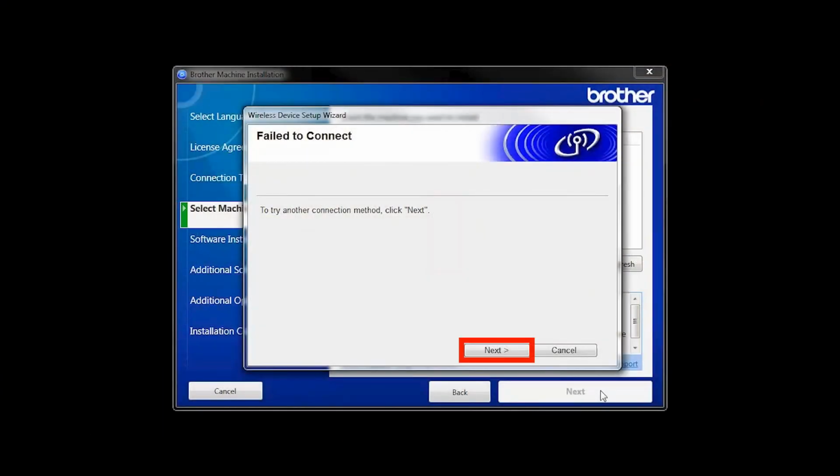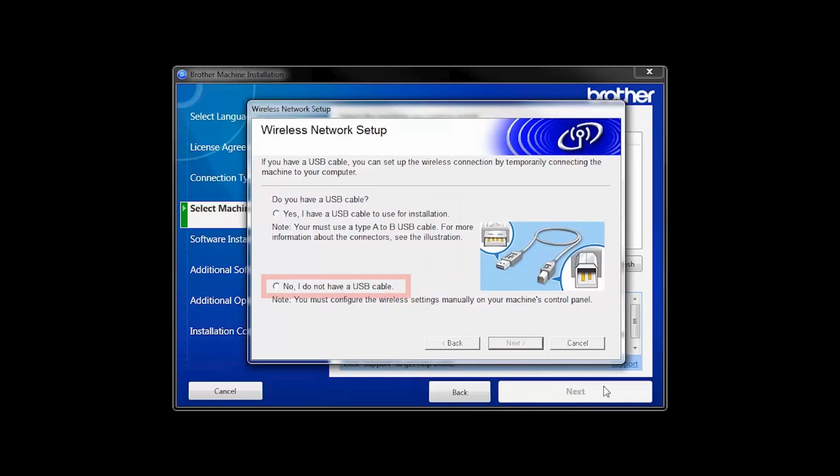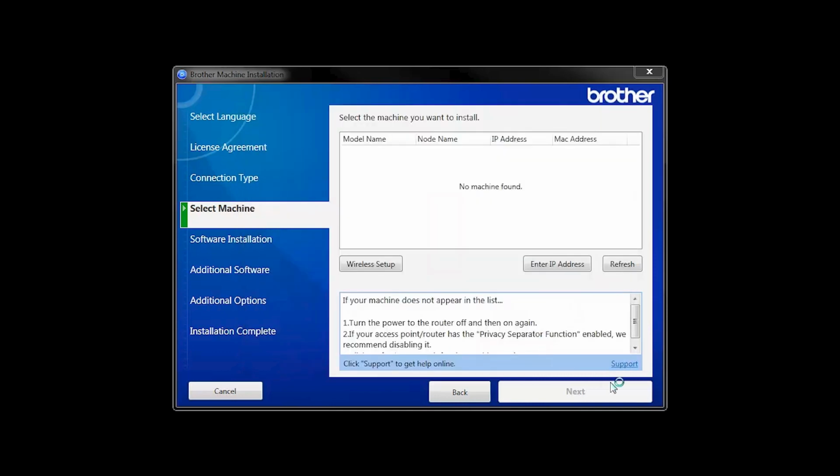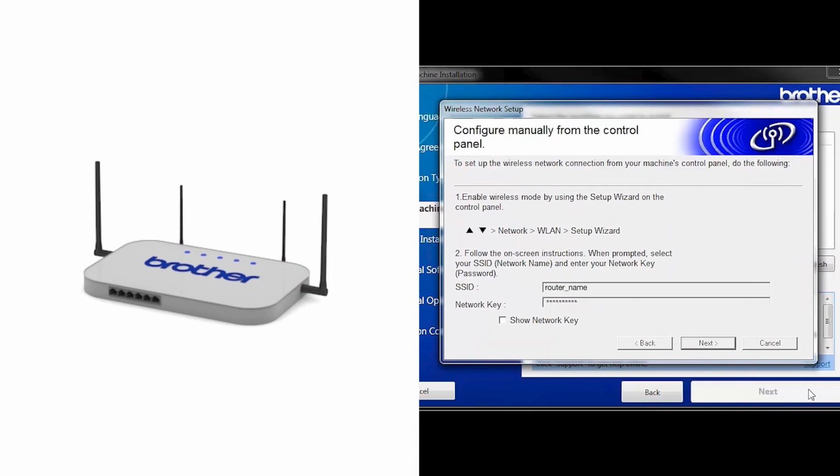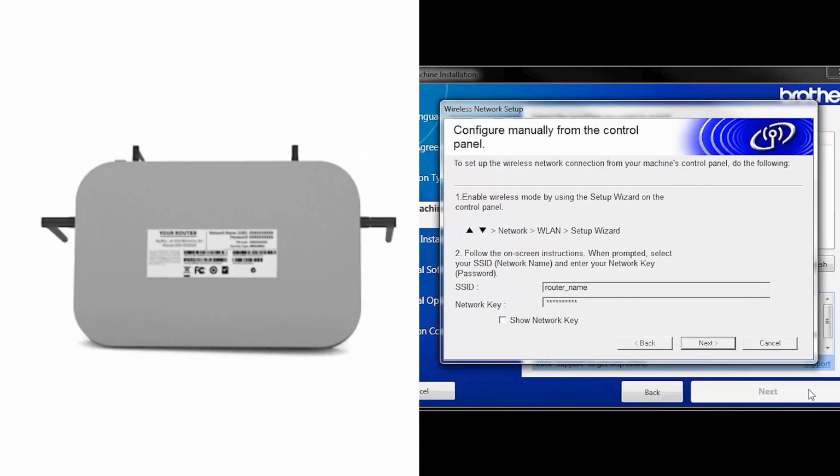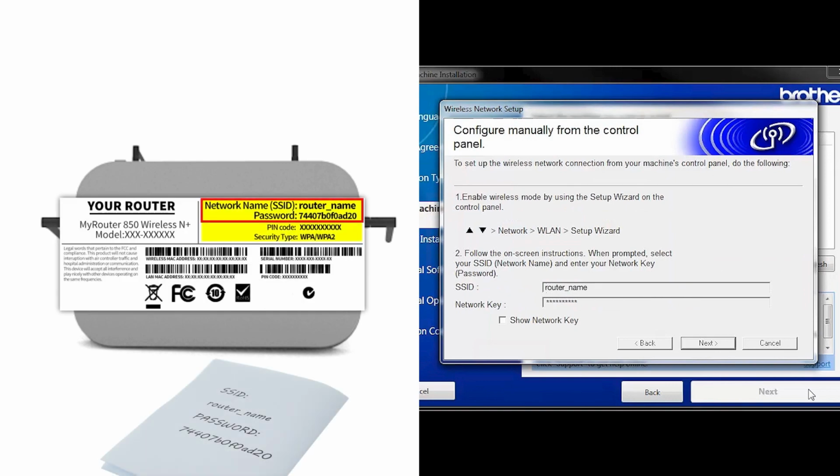If you receive a failed to connect message, click Next. When prompted for a USB cable, select No, and then click Next. Locate your SSID or network name and your network key. These can typically be found on the bottom of your router.